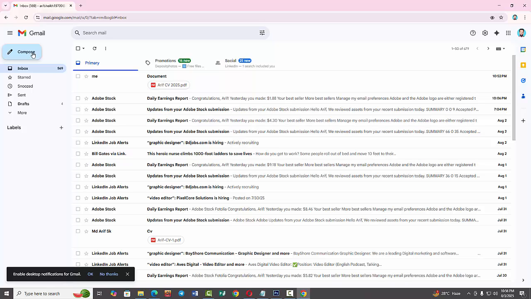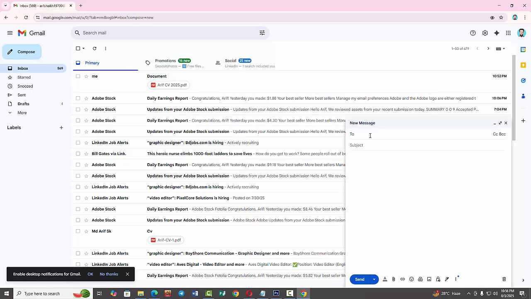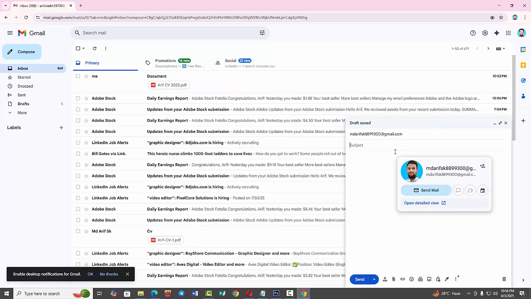Now select the compose option. Now click, then we see the new interface, a new message with To and Subject, then the recipient's mail address. Now I select the mail address. Now the subject is PDF. Then we see the attach file option. Now click.